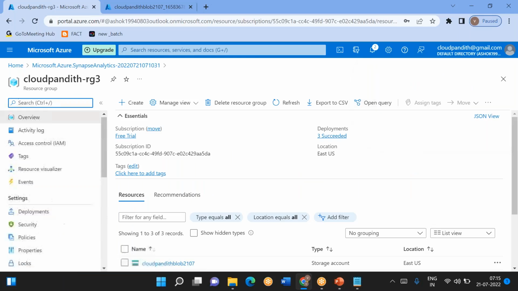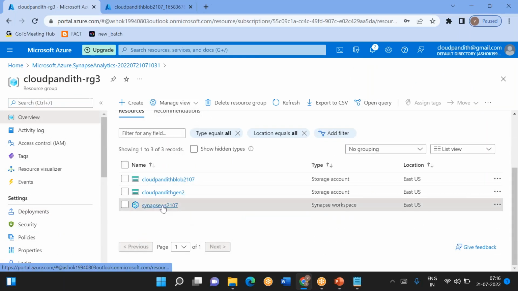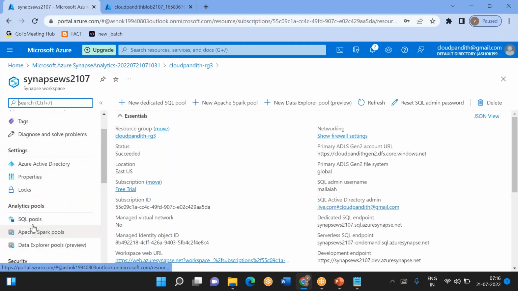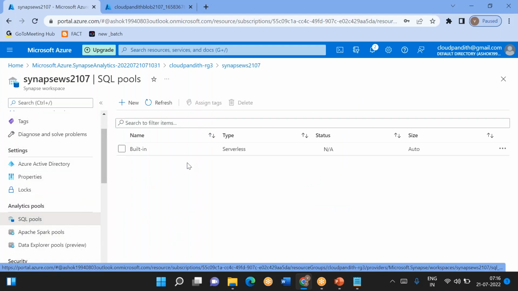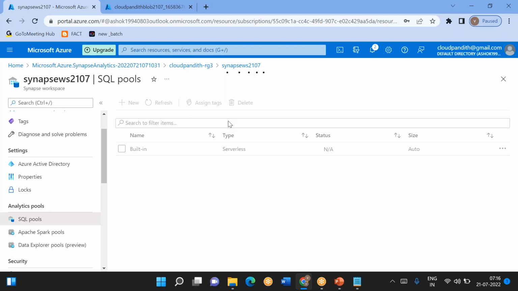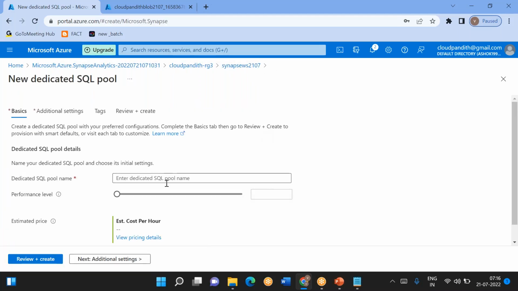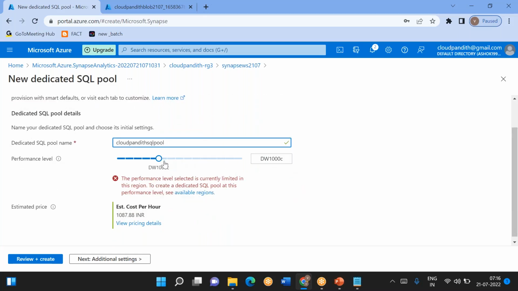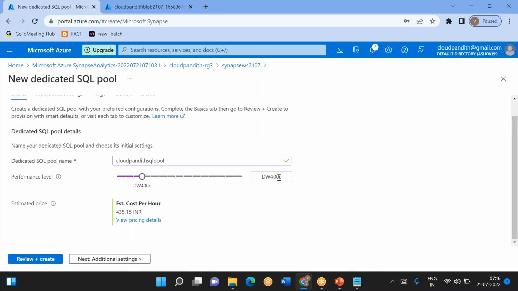That's why go to the resource group. As you know, you need to create the dedicated SQL pool in Synapse. So that's why I'm moving to Synapse. Under SQL pools, you know the creation of all these things already, right? Click new. You need to create the dedicated SQL pool, okay? Cloud Monday SQL pool. See, it's basically DW1000c. The performance level selected is currently limited in this region for creating a dedicated pool. Performance levels you need to adjust. See, even if you take 400, it's 435 rupees per hour.